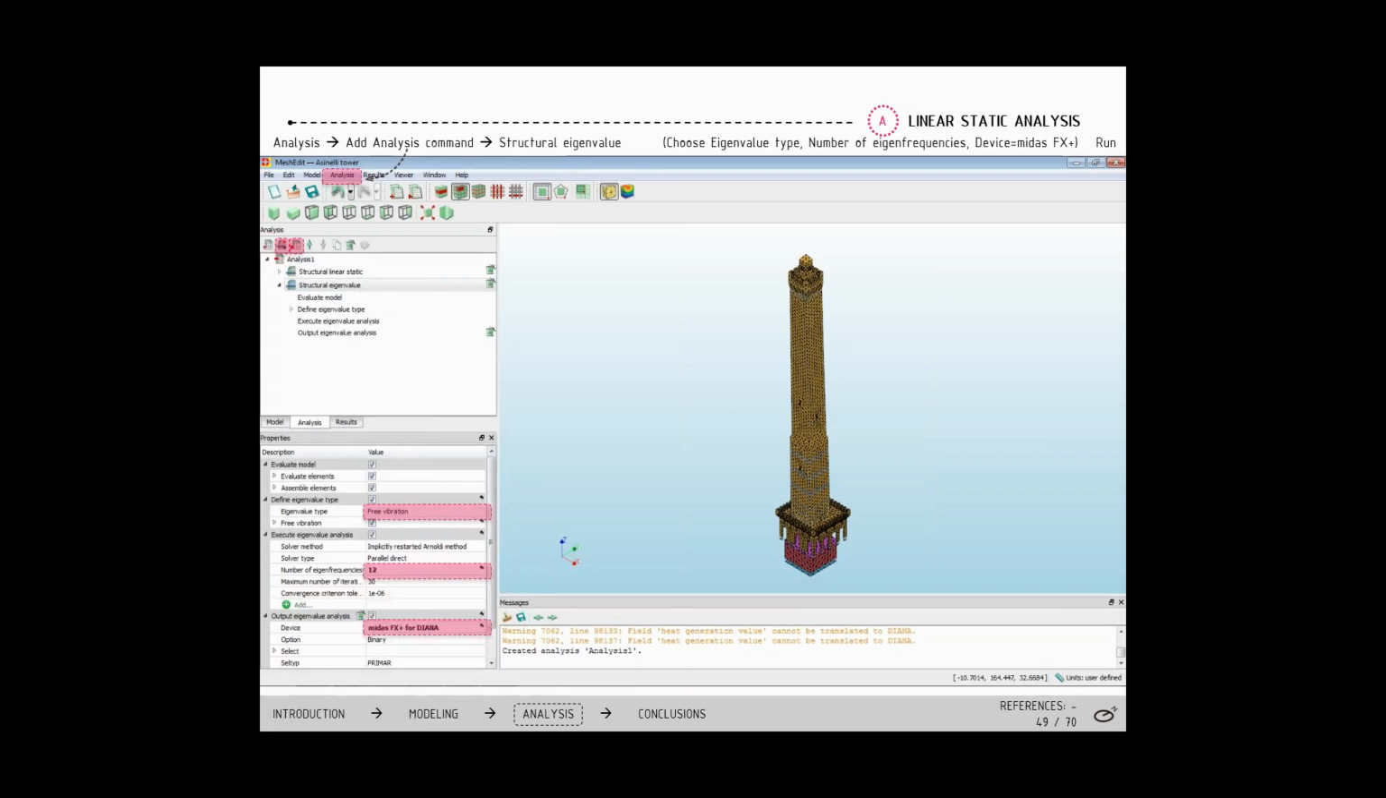We can repeat the same process to define the modal analysis. So this is called structural eigenvalue. In the Properties window, we define the free vibration eigenvalue type, the number of eigenfrequencies, in this case 12, and the device for the output, which is again Midas FX+ for Diana.